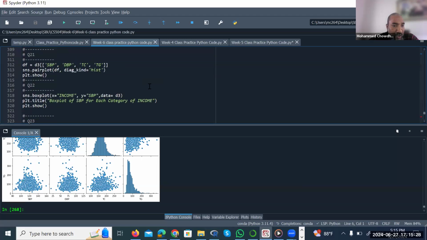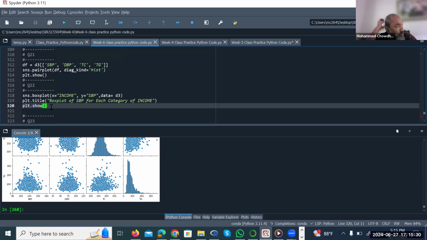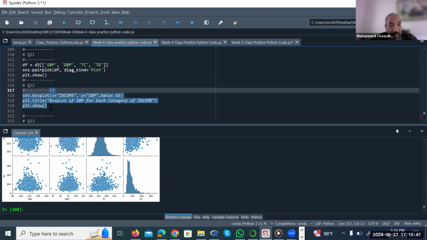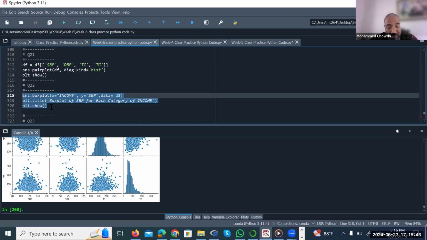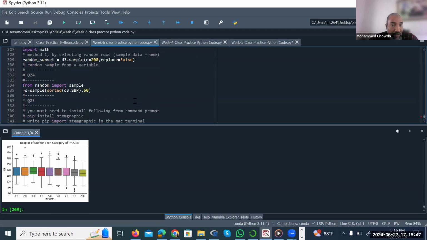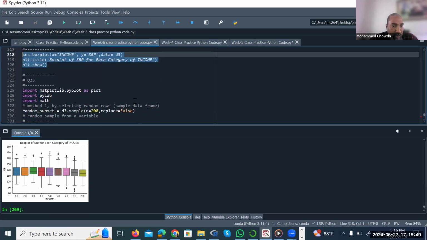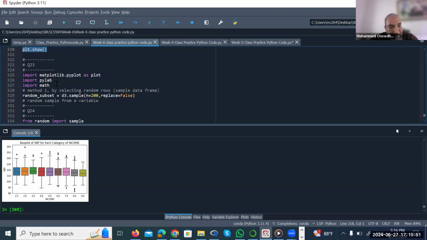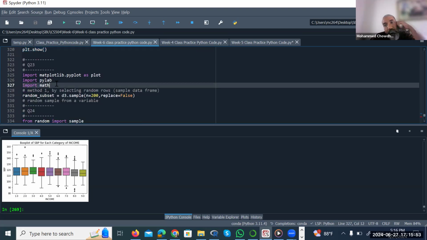Okay, after the pairwise plot, now I want to see the box plot for a continuous variable corresponding to different levels of a categorical variable, income. For 9 different income levels, I want to create a box plot for the SBP variable, which could be obtained by running this.